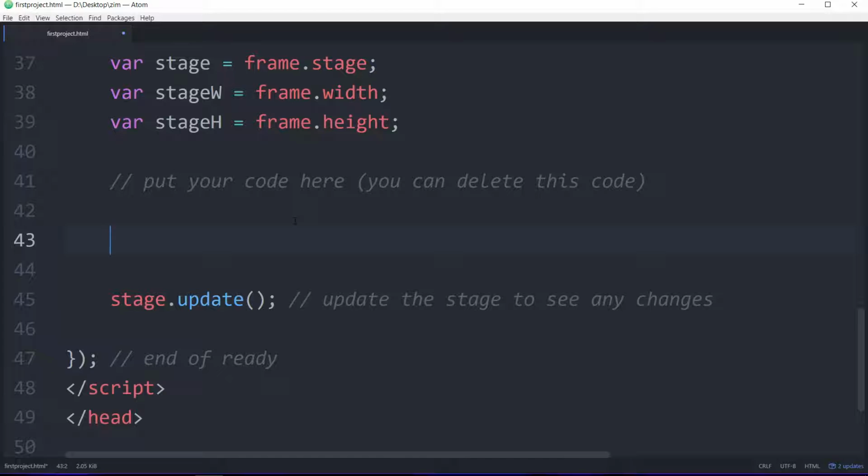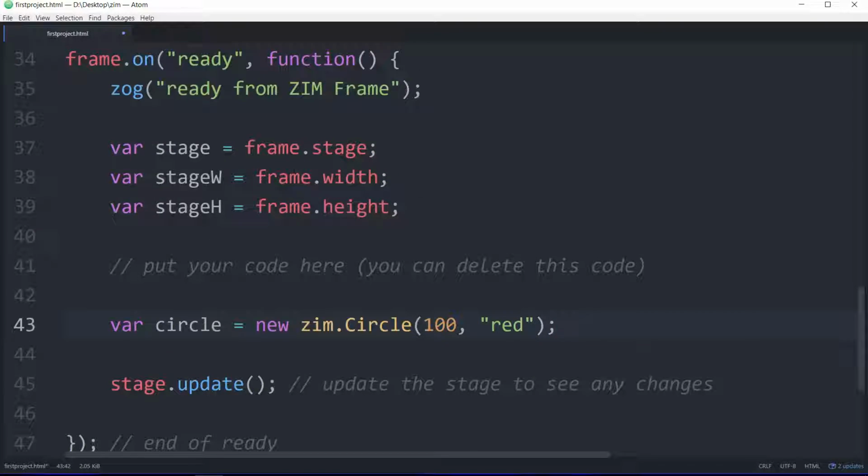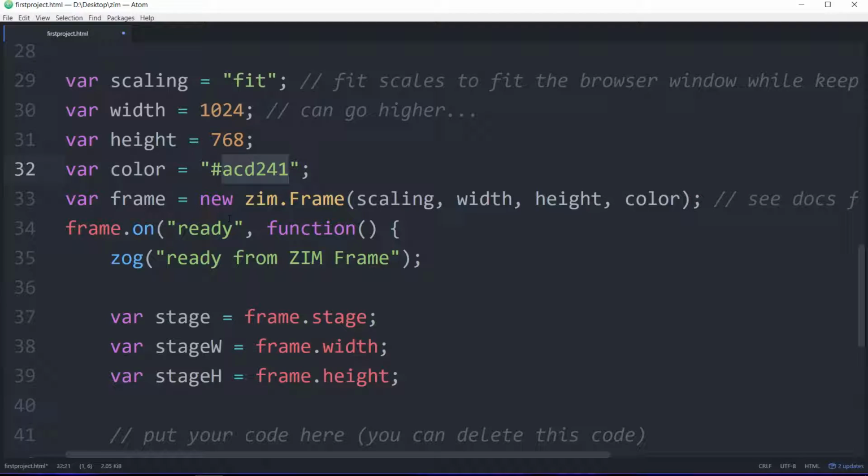So in here, we might say, hey, let's make a circle. Var circle equals a new zim.Circle. And in that circle, we can give it a radius of, say, 100 and make it red, something like that. By the way, up here, we can also change the color. That's that lime green and red, maybe too holiday for me. So let's just change that to number sign DDD. That's a light gray. And that will be the background color of the stage passed in there.